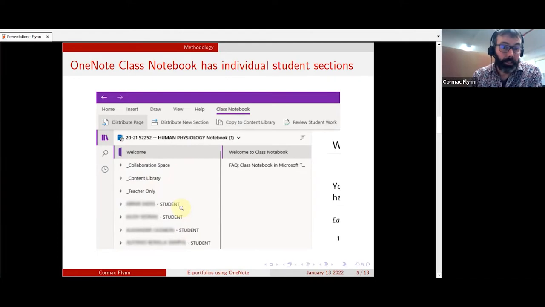So I create a task, I create a template for them, and then it's distributed. I just hit the distribute page, and it's distributed into all their student sections. The students can then do their task in whatever format they want. And then after the time is up, I can just hit review student work, which locks their content, and I can easily provide audio feedback and also written feedback to them.